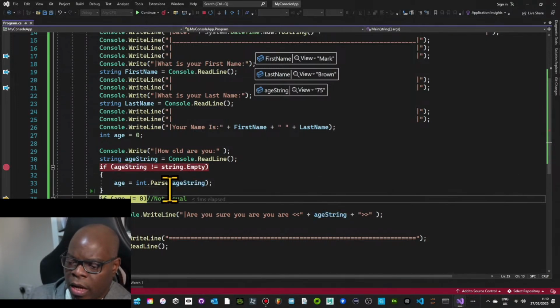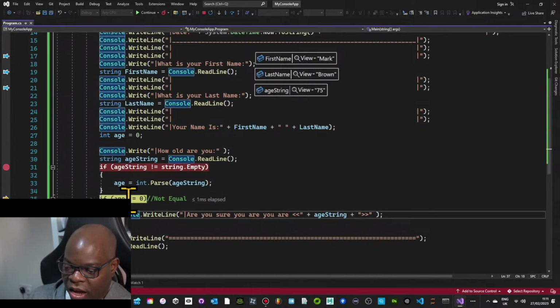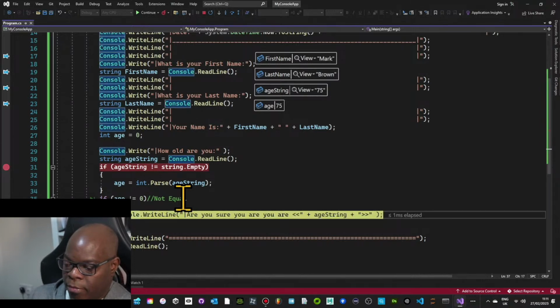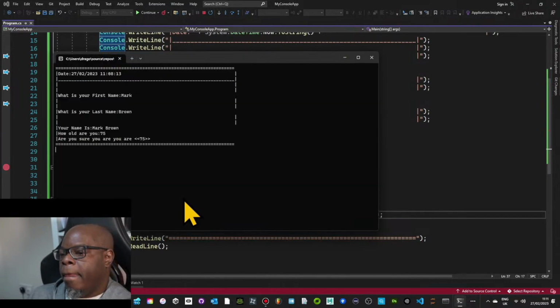Okay, so now F10. Now we have a value in age, and again, not equal. So if age is not equal 0, and in this case it's even telling us true. It's telling us that the execution of this line here is true. But its age is 75. So again, I'm going to put a watcher on that there, and so we can see all that information. Press F10, and then I'm just going to press F5 now. And so now, are you sure you are 70? Wait. Are you sure you are you?